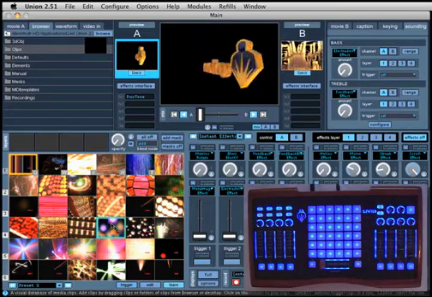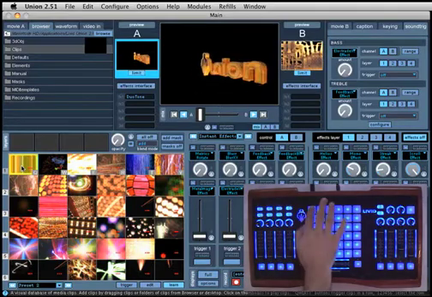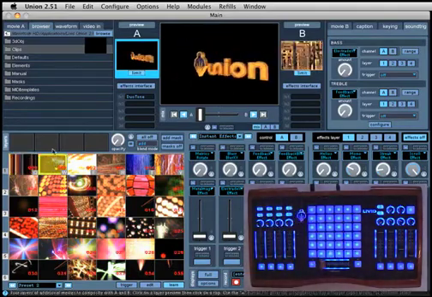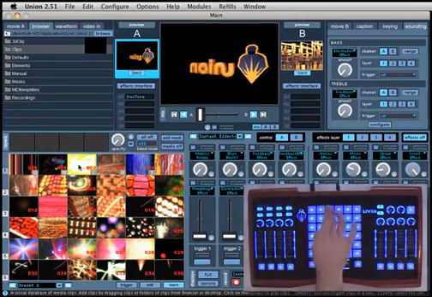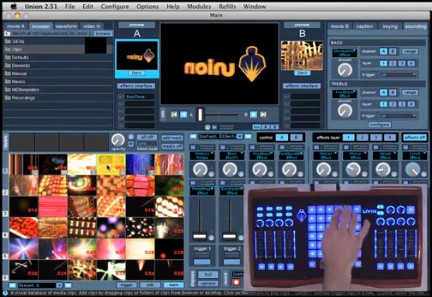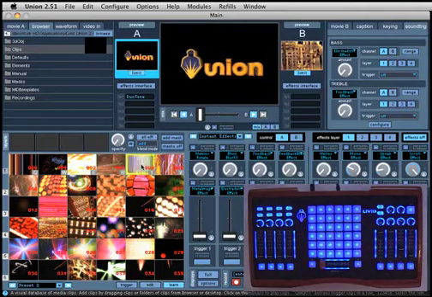To assign clip triggers, turn the clip bank to the learn mode, then click on a thumbnail in the bank, then press the corresponding button on the Ohm. Do this for all buttons. Now your Ohm is set to control Union.